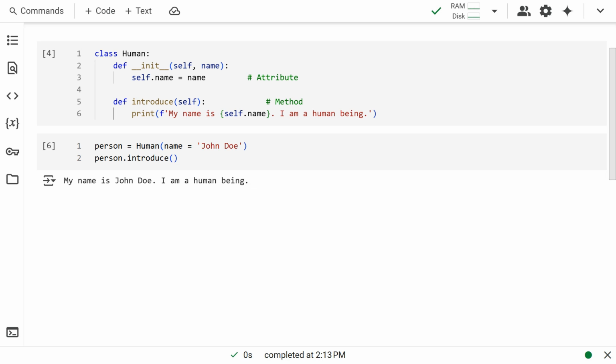Here we have a class called human. It has two methods, init and introduce. The init method is also called the constructor. It is the method that gets called when an instance of the class is created. All the attributes of the class are defined within the constructor method. It is not advised to define the attributes of the class outside of the constructor. We can make anything an attribute of the class by assigning it to self, as in line 3.